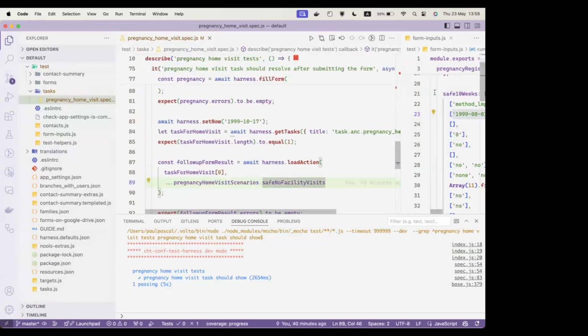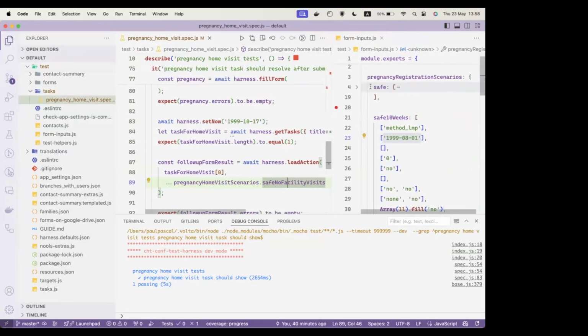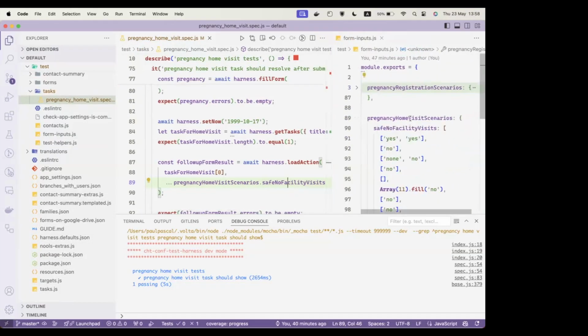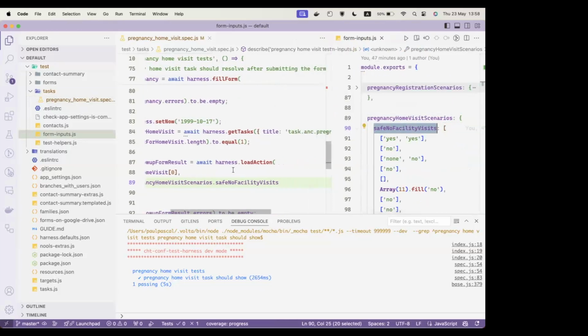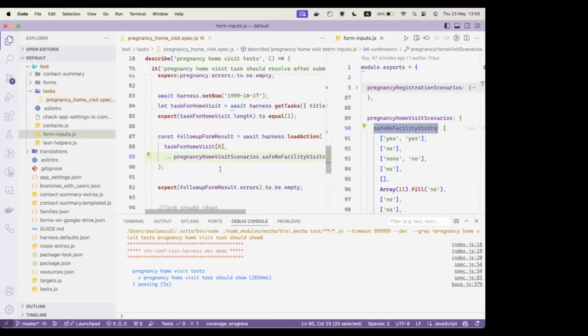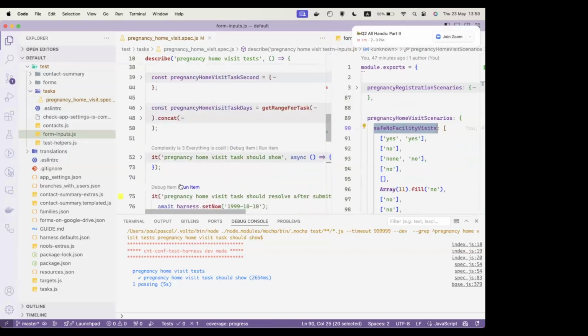So if you go to the input here in my input file, I have just kept it simple by having the pregnancy home visit scenario, and just one specific scenario where the pregnancy home visit was safe, and then we should have no facility visit. And let's have it tested, to see how it is doing.